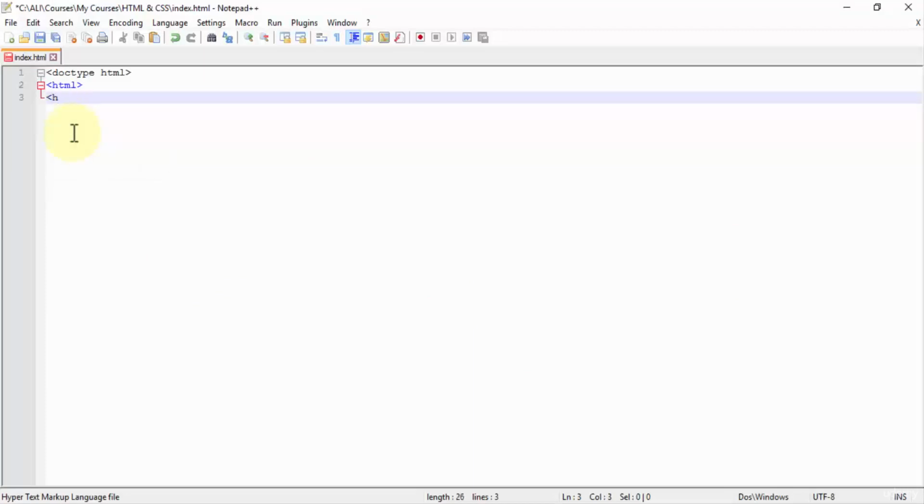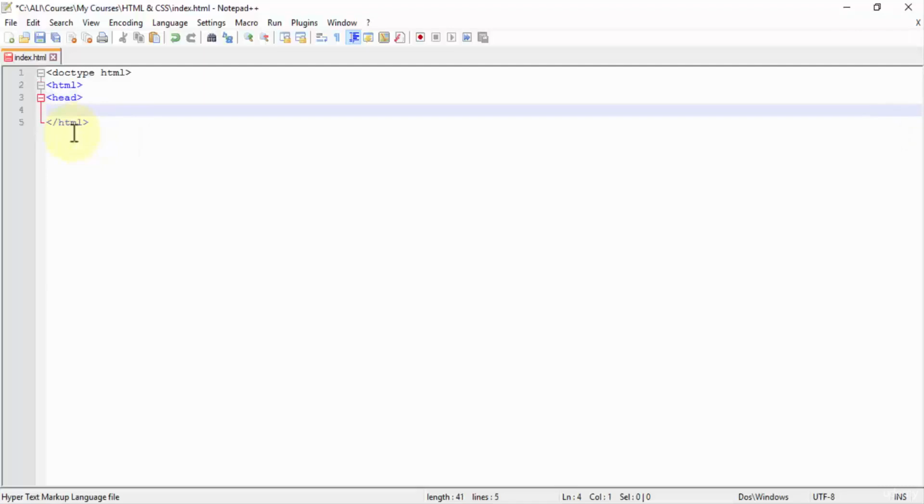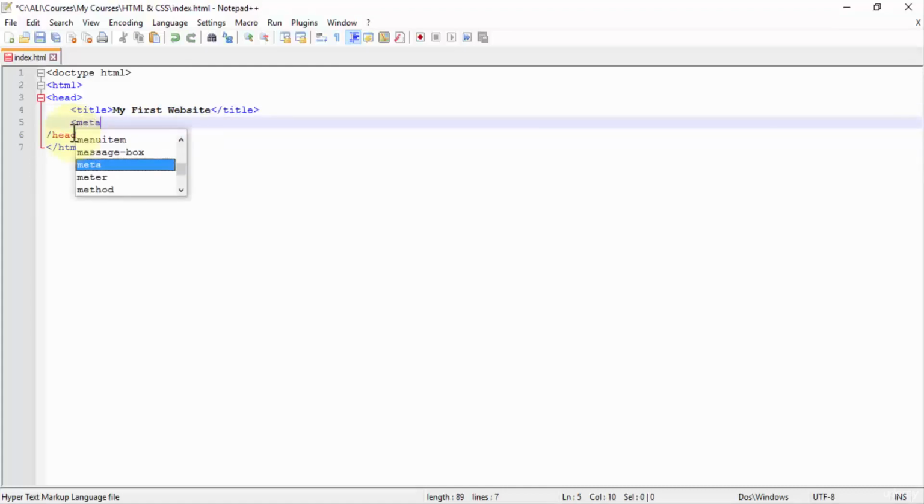And remember, always close the tags that you open up. So let's close this HTML tag, and we're going to create our head tags and body tags inside this HTML tag. So our head tag, close this head tag. Inside this head tag, to insert a title, we need to create our title tag. So our title tag, close this as well first. And inside, let's write my first website. Save this.